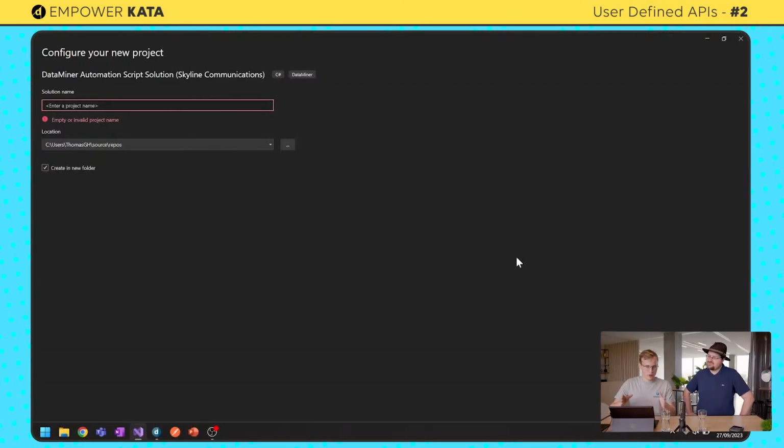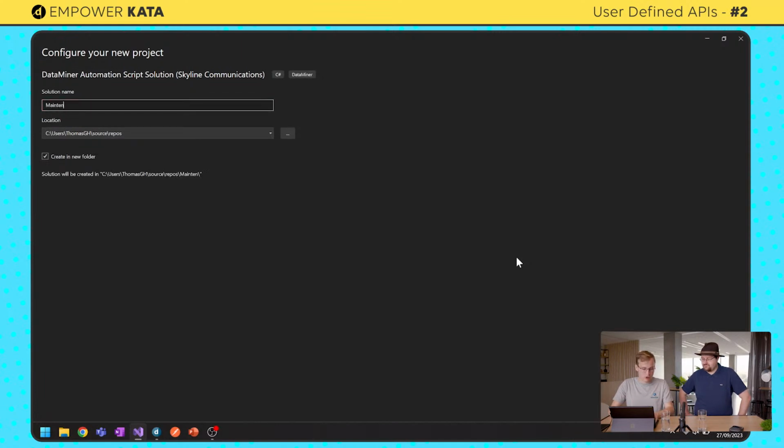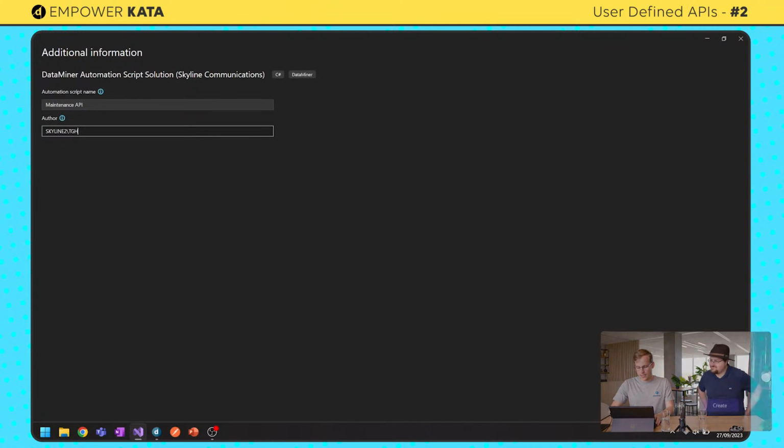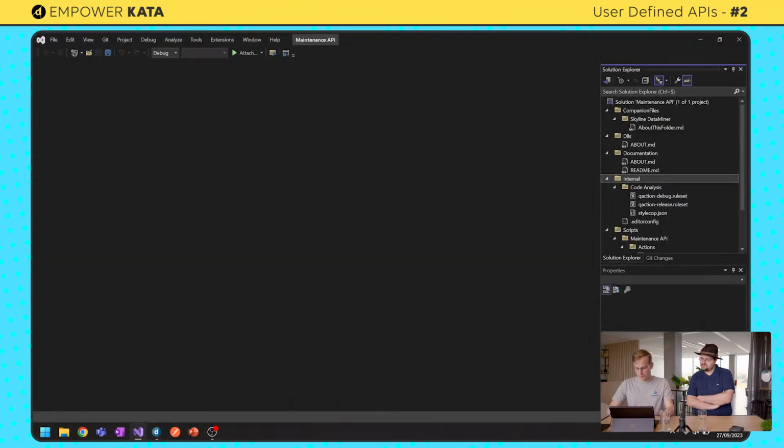So in Visual Studio 2022, you get this UI where you can choose your solution name. In this case, we're going to create a maintenance API. So I suggest that we call it maintenance API. The rest can remain default. And then if we need to provide our automation script name, we can pick the same, maintenance API. An author is also useful, so we can track who created our API script, and then click the create button. And now our solution will be set up.